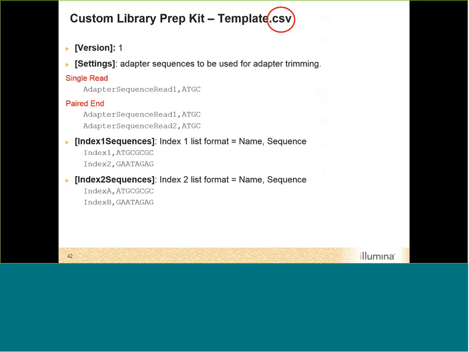Then there is a list of index 1 sequence, index 2 sequence that you need to provide. So if it's a single index kit, you only have index 1 sequences. If you have dual index, you would have both index 1 and index 2. And they are in the name, comma, sequence format. Again, you want to keep the name short. The name has to be only 8 characters long. You cannot give big names, followed by a sequence.